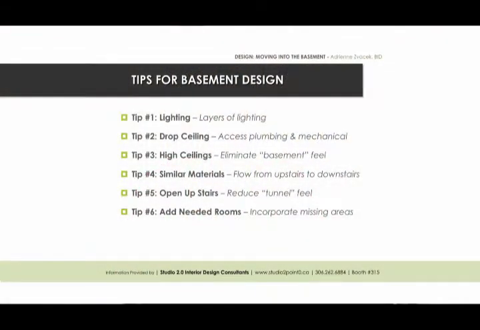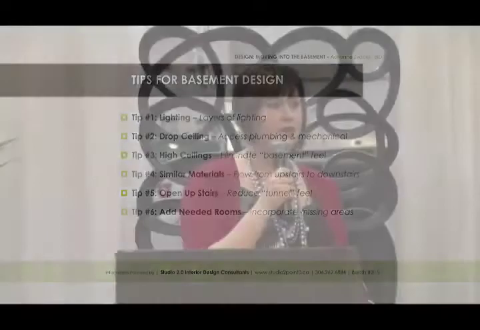Drop ceilings or suspended ceilings are also really great for basements. They've come a long way with a lot of those different products, and they don't look as commercialized as they used to. So don't be scared to explore that. The benefit to those types of ceilings is that you still have access to your plumbing, mechanical and electrical needs that are in your joists.